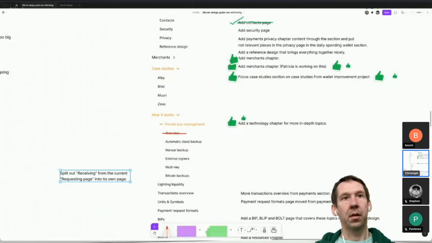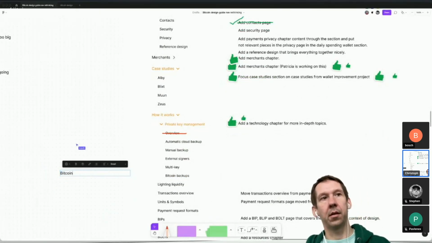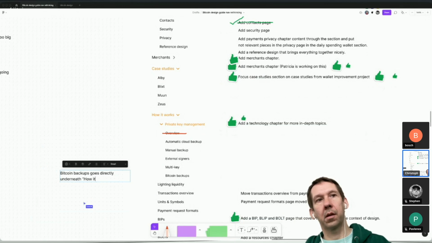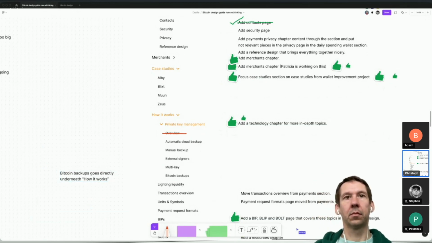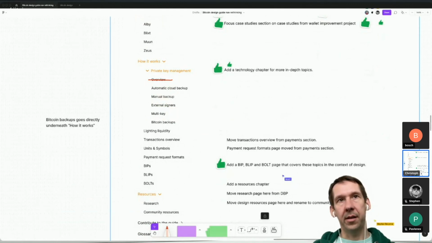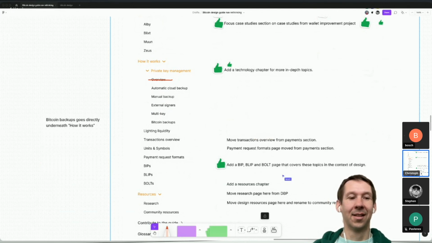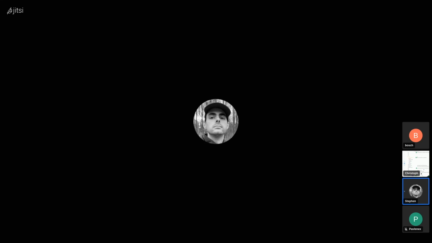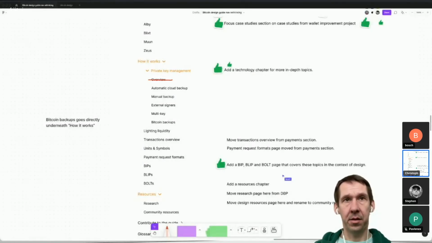And then just tracking one more thing. Find backups post directly underneath how it works. So we don't have Lightning liquidity right now. Stephen, is that something you wanted to work on? I think I asked you about this in Slack too. Yeah, I assigned myself to the issue this morning. Okay, awesome. So we're going to have that page.